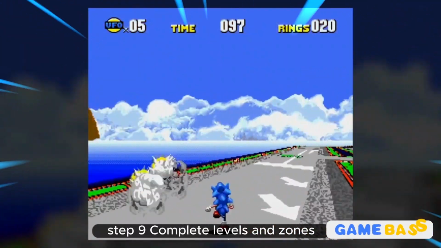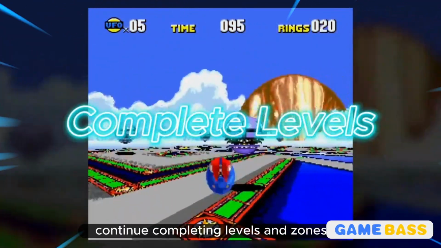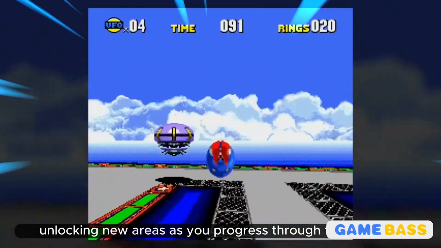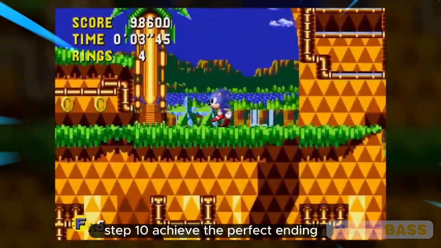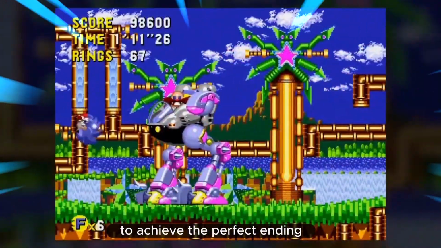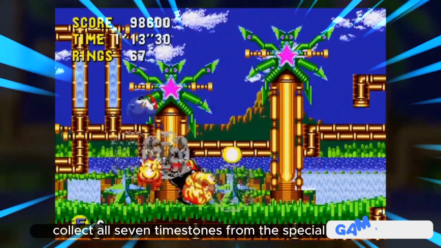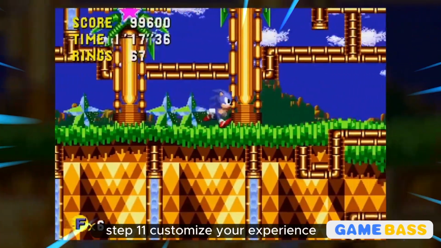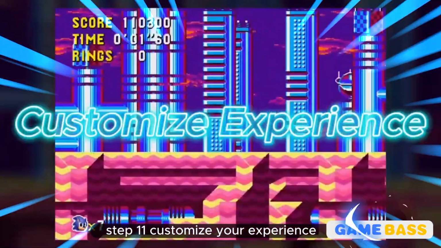Step 9. Complete levels and zones. Continue completing levels and zones, unlocking new areas as you progress through the game. Step 10. Achieve the perfect ending. To achieve the perfect ending, collect all 7 time stones from the special stages and ensure a good future for each zone. Step 11. Customize your experience.